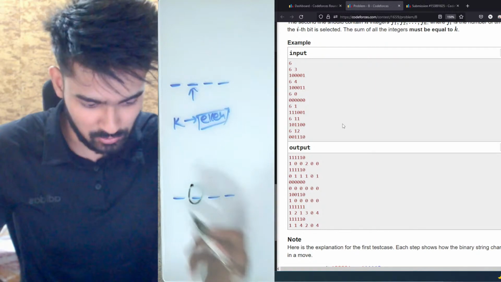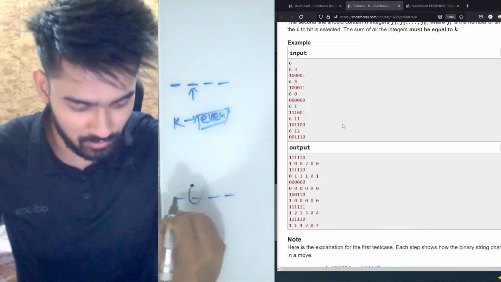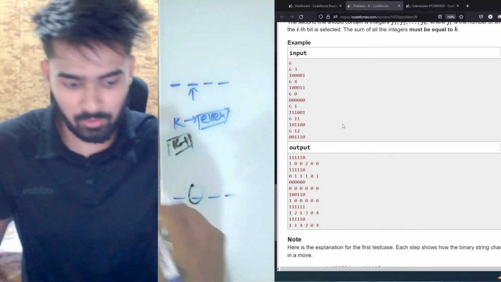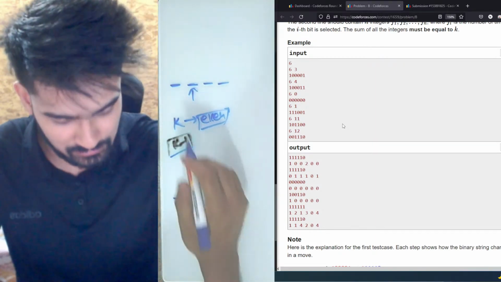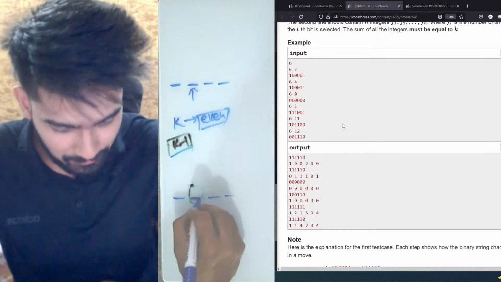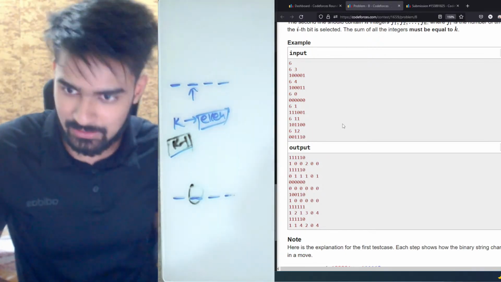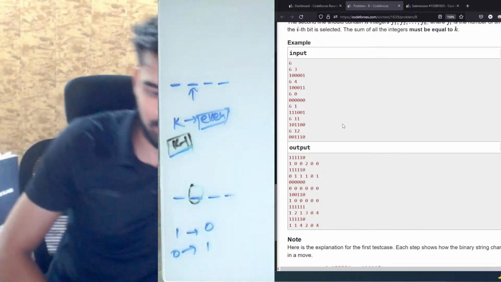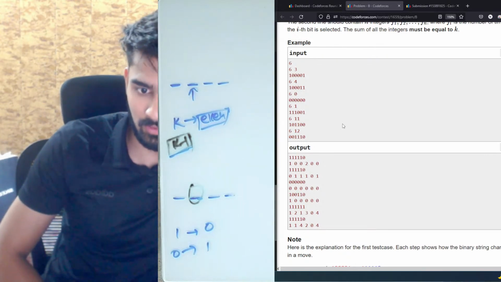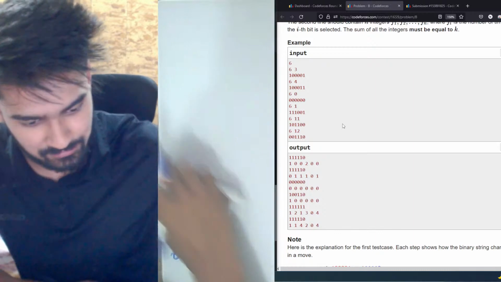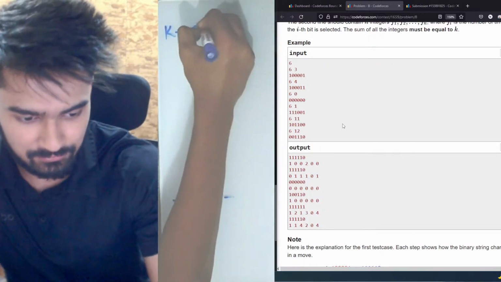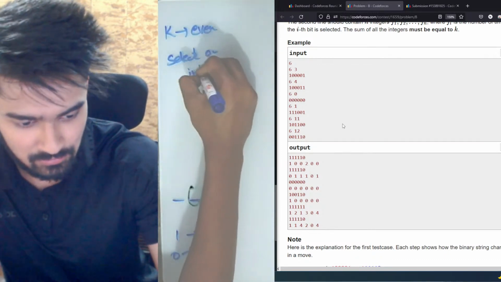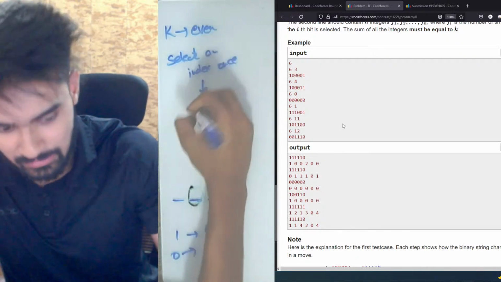Now every other bit is flipped. Now I have k minus 1 more moves. In every other move, this bit will keep on changing, and since k minus 1 is odd, if this was 1, this will become 0. If it was 0, this will become 1. So basically, if k is even and you select an index once, it flips in the end.